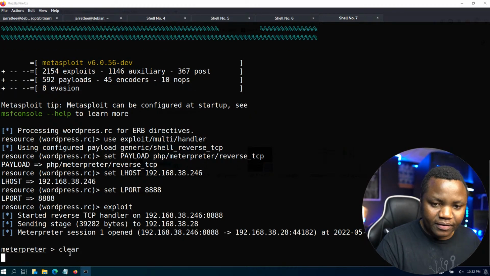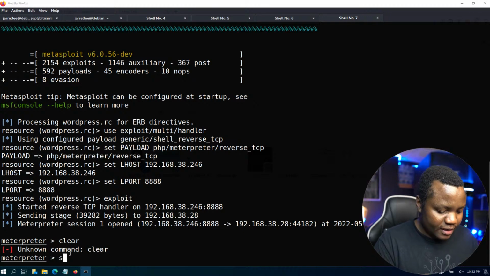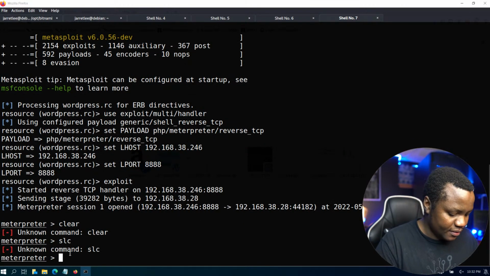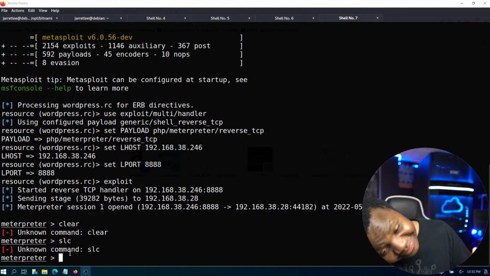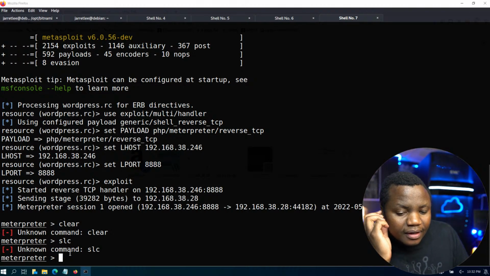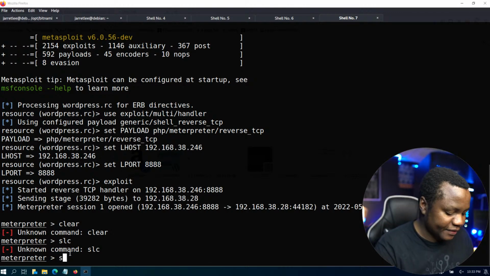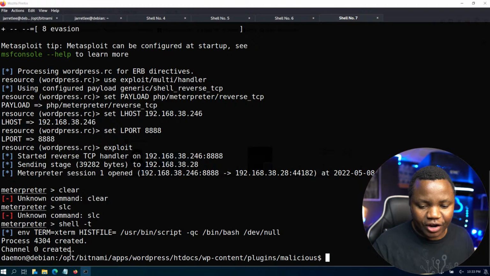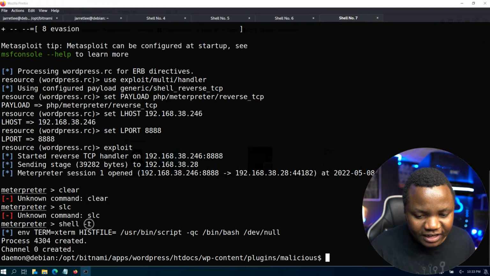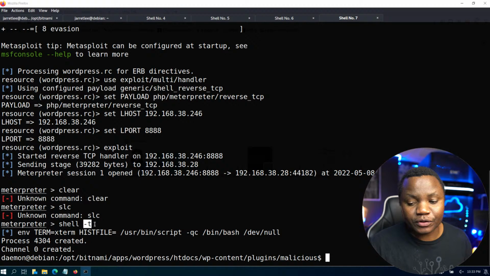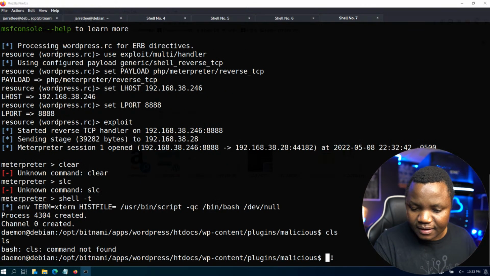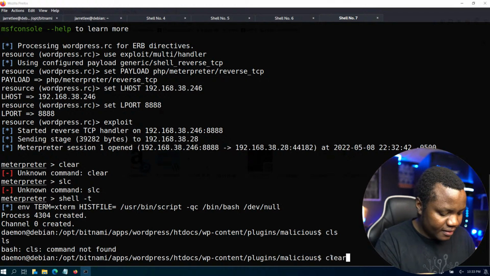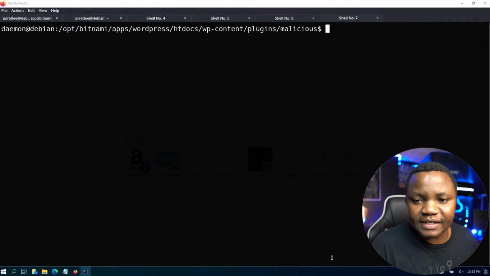Can I do it clear? No, clear. Okay, give me a shell. Here's what happens. If you say shell minus t, you actually get a nice shell like this. If you don't put this minus t, you do not get a good shell. I learned it the hard way. Okay, and this is a nice shell.